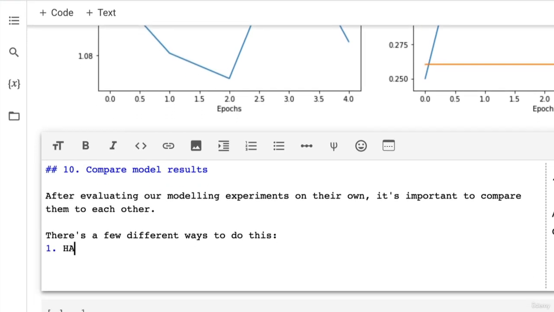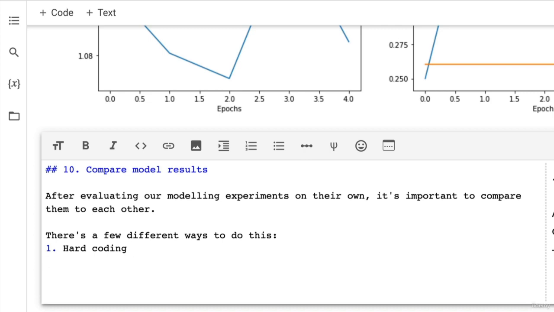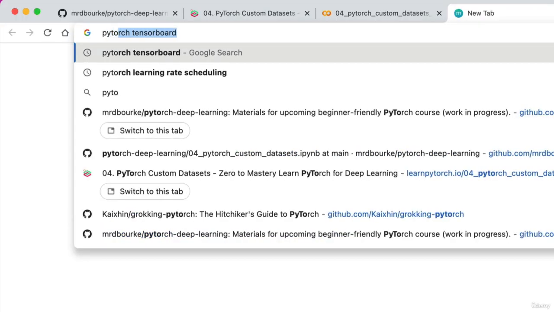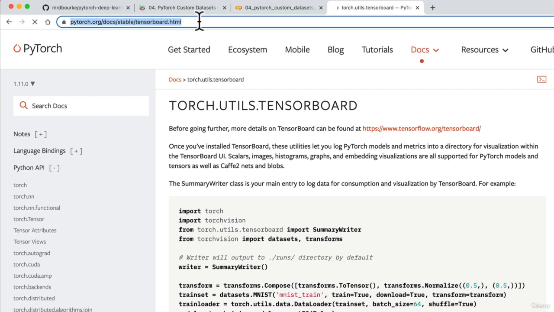Number one is hard coding. So like we've done, we've written functions, we've written helper functions and whatnot, and manually plotted things. So I'm just going to write in here, this is what we're doing. Then of course there are tools to do this, such as PyTorch plus TensorBoard. And so I'll link to this, PyTorch TensorBoard. We're going to see this in a later section of the course.